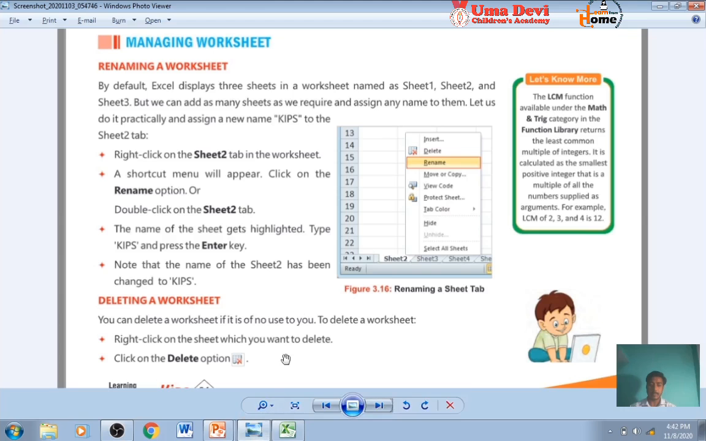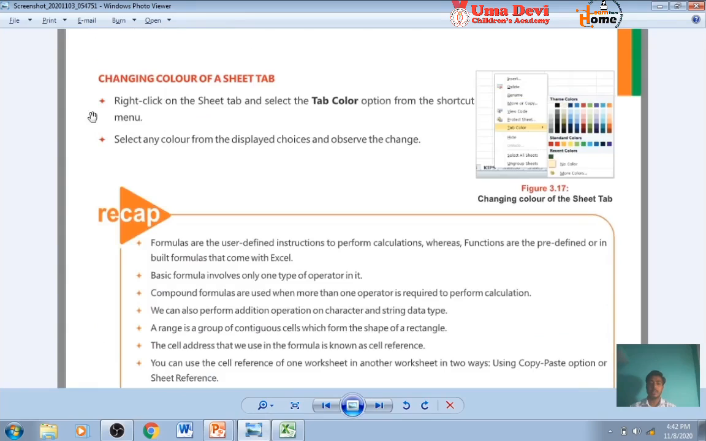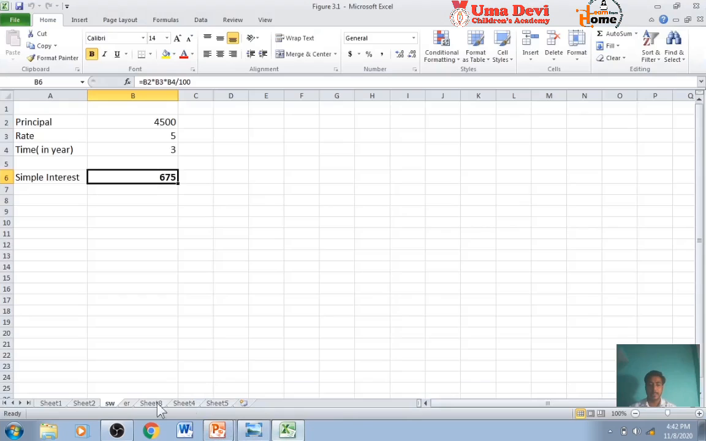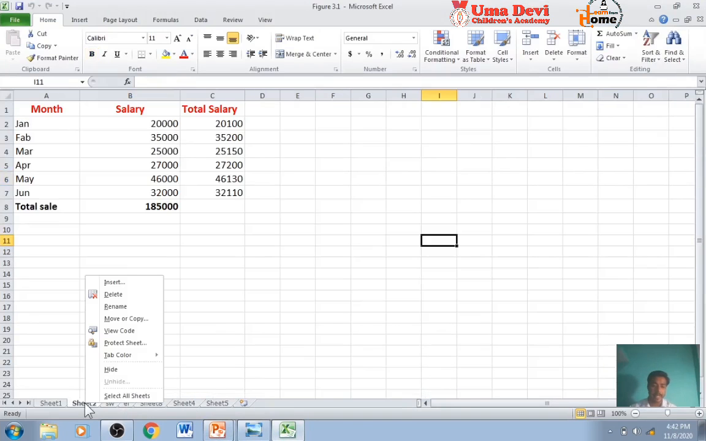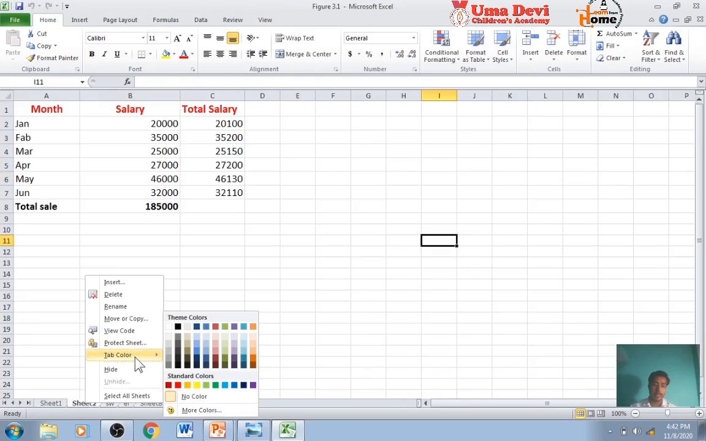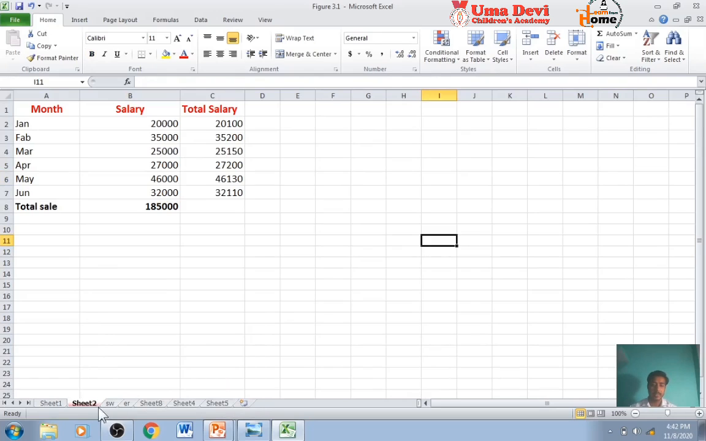Now dear students, next is changing the color of a sheet tab. We will right click on the sheet tab and then select tab color from the shortcut menu. Look at here, same, we click on the sheet tab, do right click here, then click tab color and we can give any tab color to this sheet name, like I have given it red here.